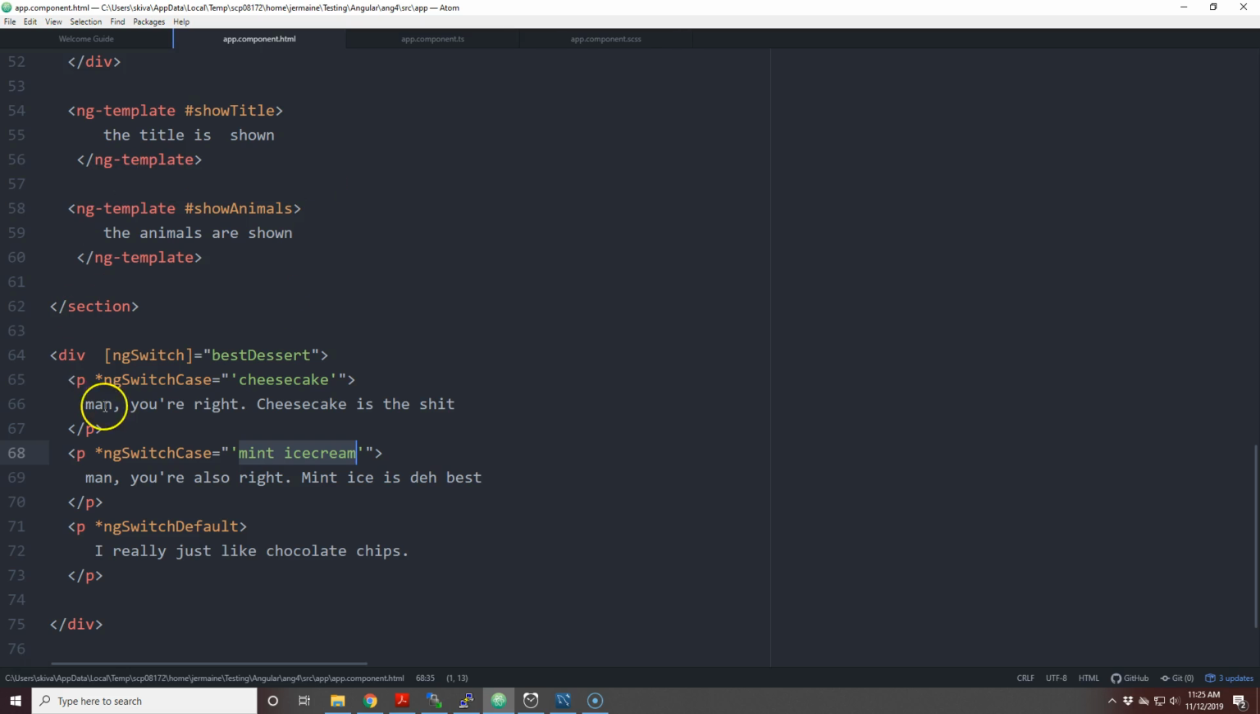So there's three different statements that you can do with ngIf switch. First, you can grab the property and whatever value it has, you put it in double quotes. The ngIf switch case, put in double quotes. And then if you're going to have the value expressed as a string, you have to put it in single quotes.